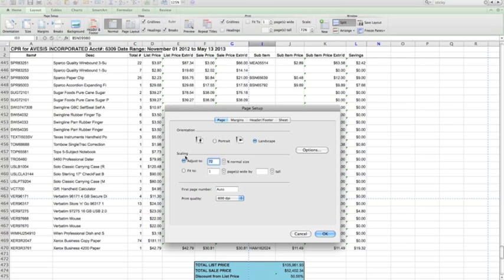And we're also going to adjust the scaling. The scaling is currently set to 72%. We're going to want to fit to 1 page wide and infinite pages tall. This means it'll stretch the document to be as wide as it possibly can on one sheet, but it won't limit it in height, so it'll be on multiple sheets.